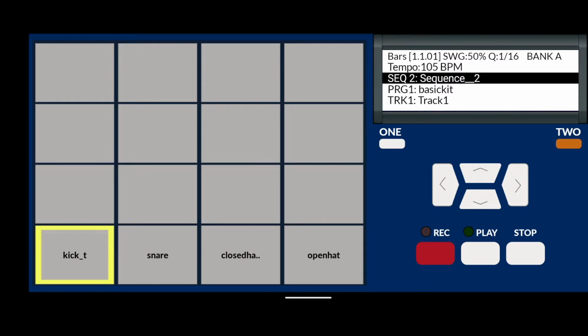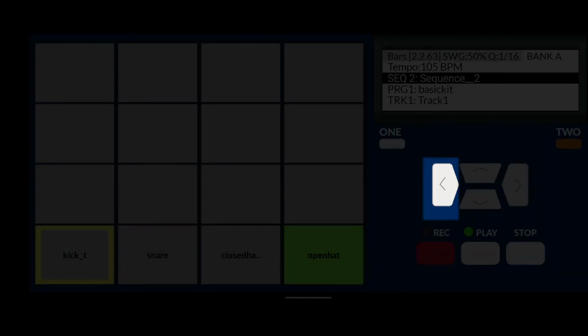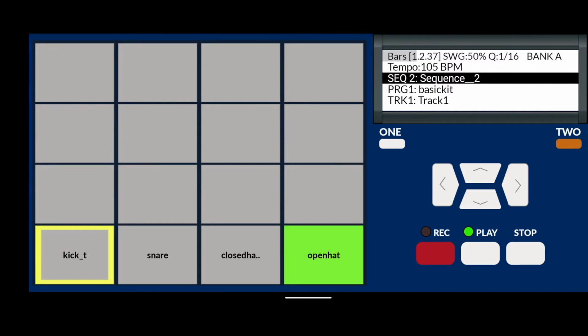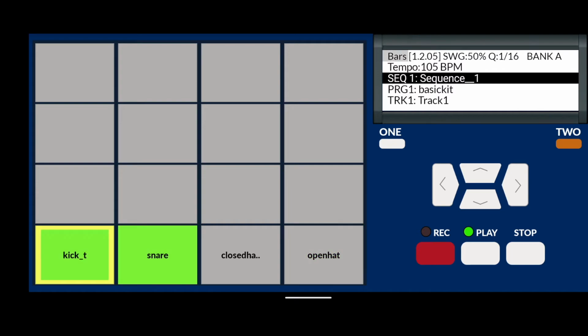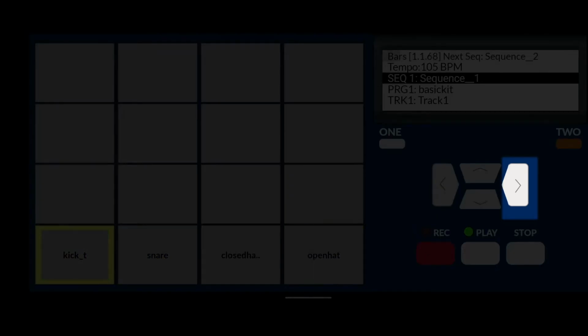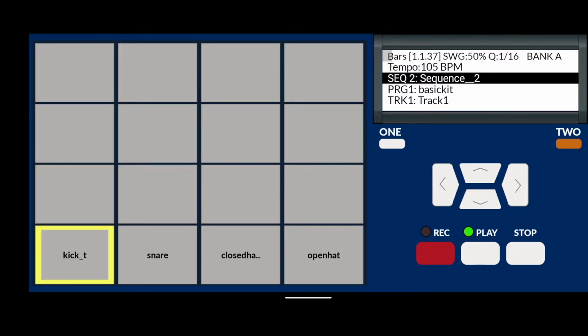Press play to play the music. Make sure that you're in the sequencer and use the left cursor key to go back to sequence 1. As you can see in the top right hand corner, you'll have an info display telling you what the next sequence is going to be. Now press the right cursor key to go to sequence 2. At the moment they're identical, so you've got to make a change to one so that we can actually hear the sound difference between the two of them.